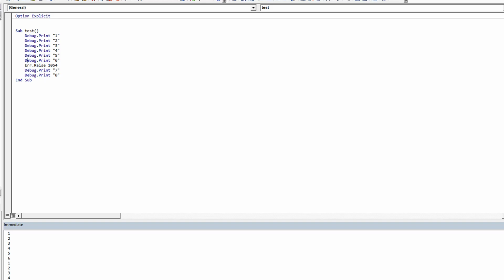So let's take it up a notch. Let's create an error handler. So this would be a typical error handler flow. On error, go to error handler. So as soon as the problem occurs, it's going to jump down to this line.